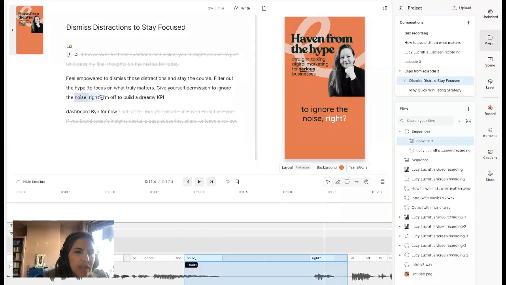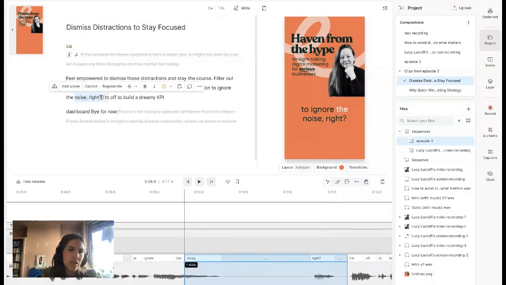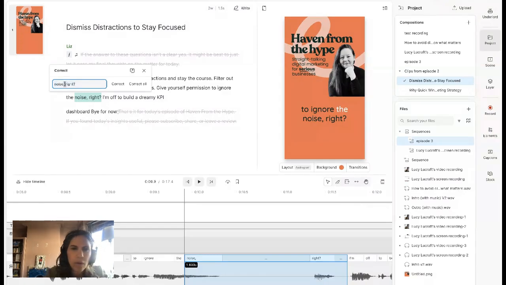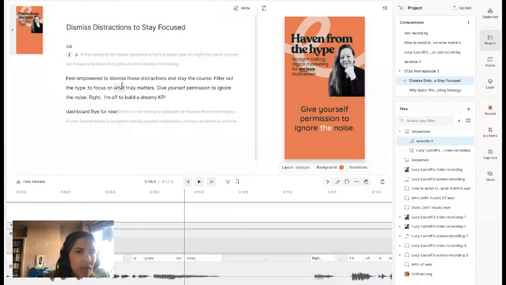Okay, so obviously there's some corrections here because she's not saying the noise right. I'm off to build a dreamy KPI. So there we go. All you do is highlight the text and change it. Right, I'm off to build a dreamy KPI dashboard. Bye for now. That's a fine clip.